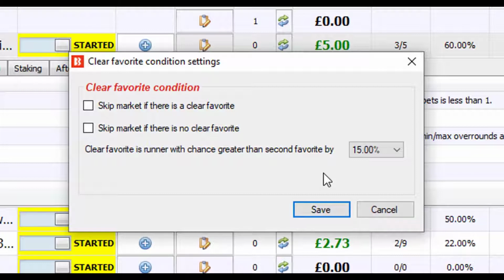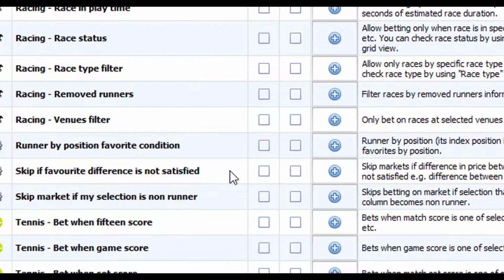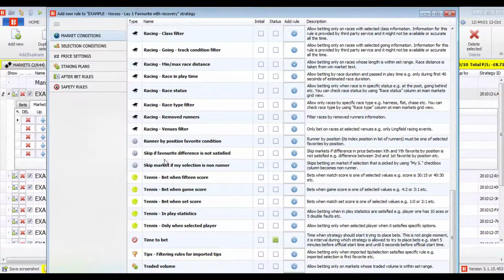So, if we only want a strategy to back favourites in races where there is a clear favourite, then this rule can be used. Or, if you're laying favourites but want to avoid races with clear favourites, then this rule can be used there too. Another useful rule is skip if favourite difference is not satisfied.